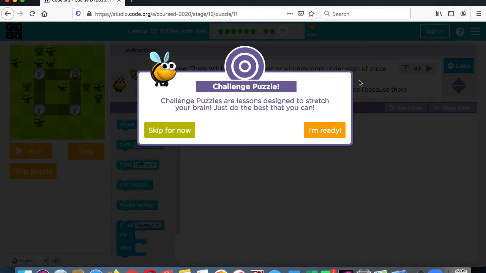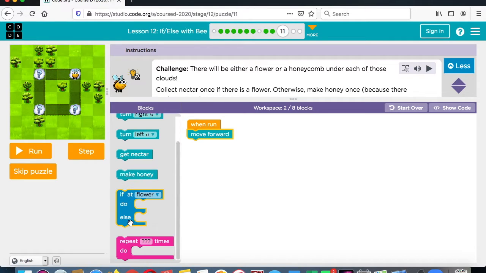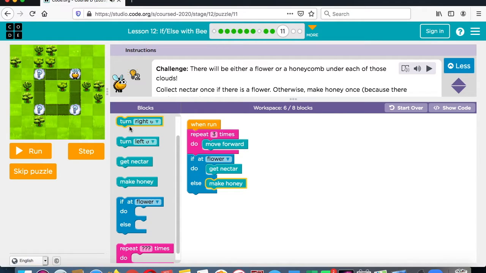Now this is a challenge puzzle here, and I'll walk you through this. Now notice our conditionals help us to solve these problems. So the first thing we're going to do is move forward, and how many times? 1, 2, 3. 3 times forward. And then what are you going to do here? You're going to say, if you're at a flower, you're going to get nectar, or you're going to make honey. And then what are you going to do next? You're going to turn to the right after that. So let's take a look how that goes.